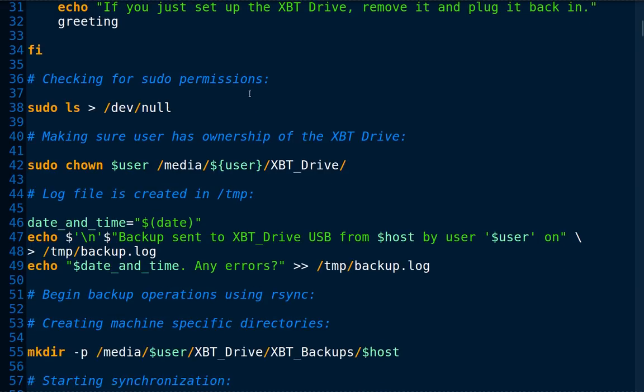And then the next thing it's going to do is make sure that you have permission to be able to run a backup. So that is checking for sudo permissions, and it basically just runs sudo ls and throws the output into dev null, which turns that on.